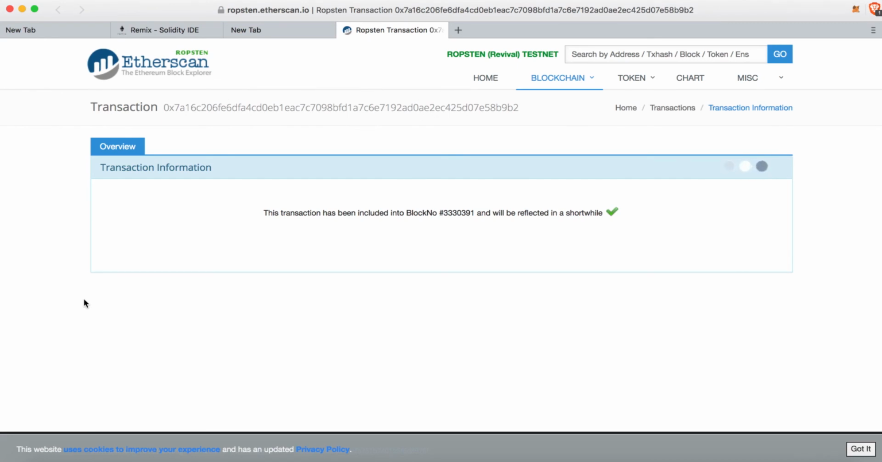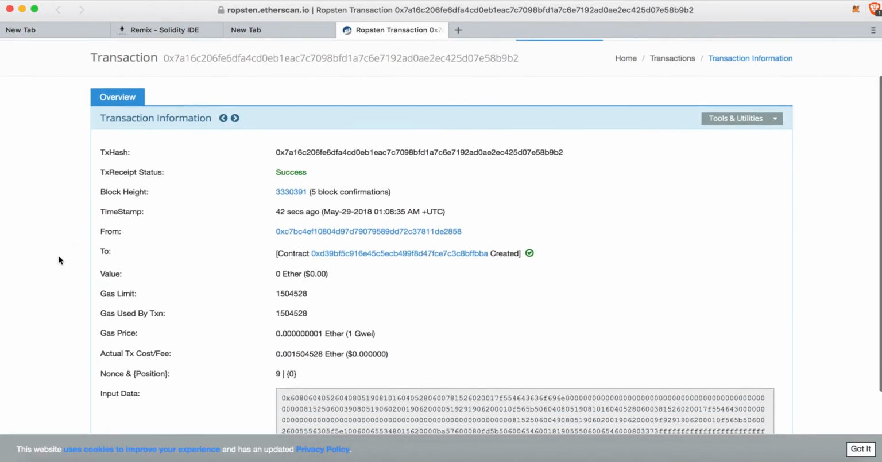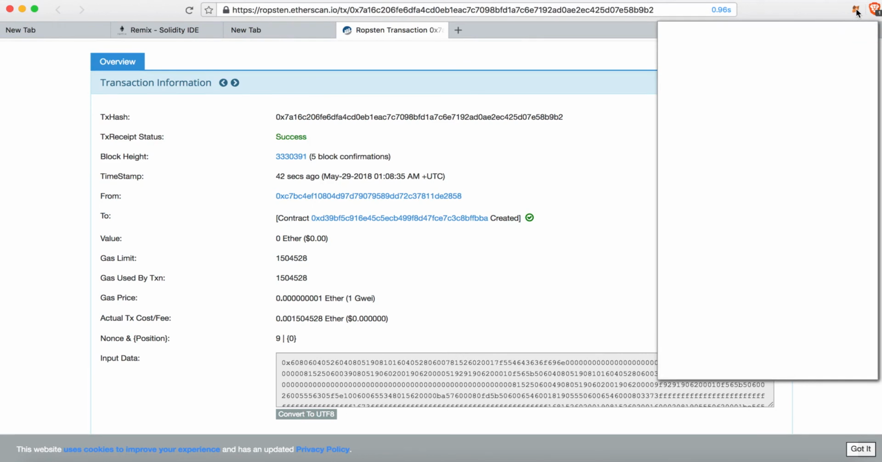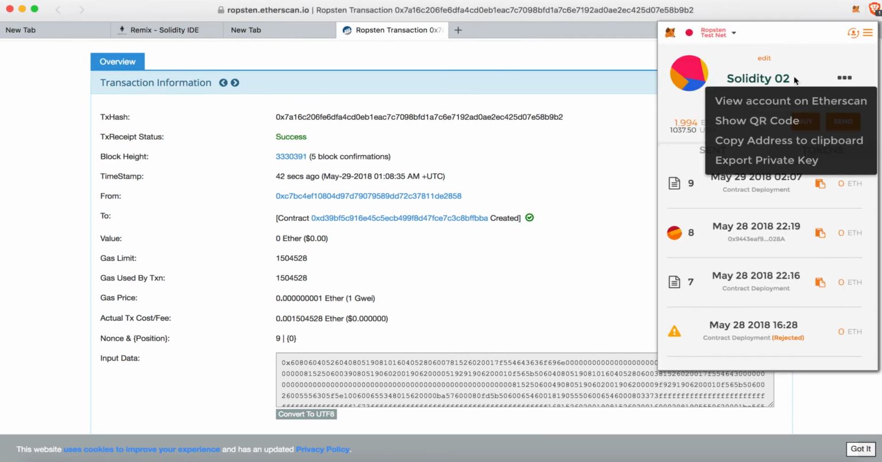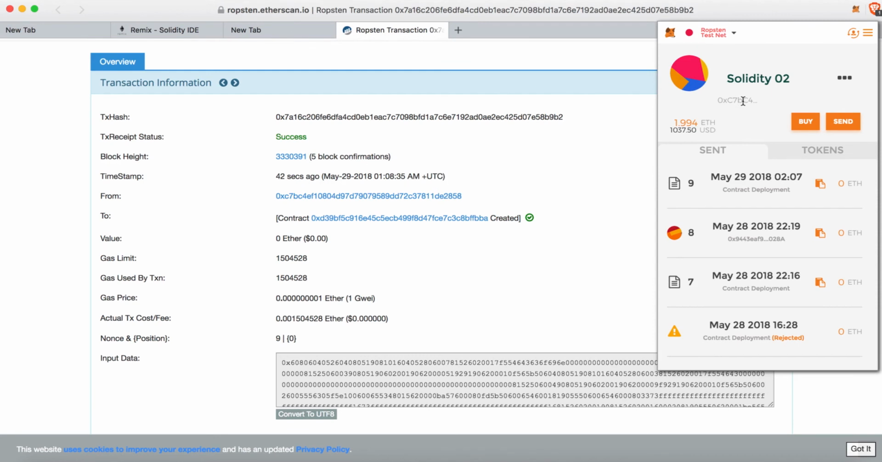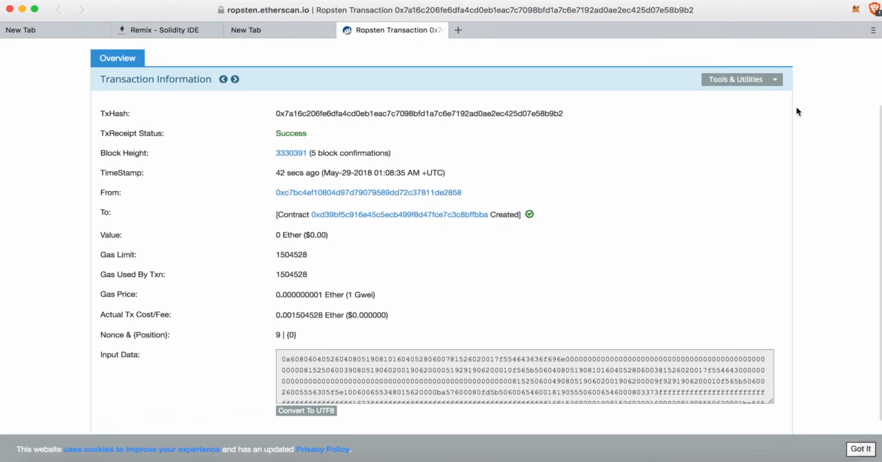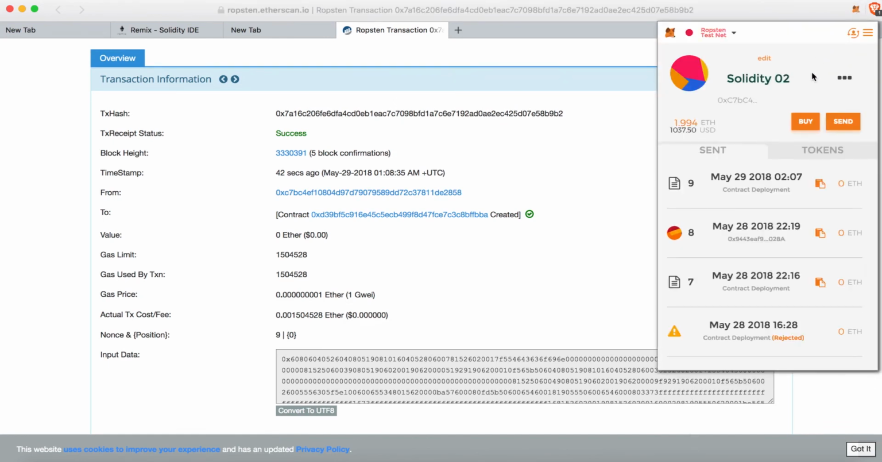This should take a few seconds, but as we can see, our contract has been deployed, so it's a success, and it's from me. I'm the creator of it. So now it's for me, and this is the contract address. Okay, contract was created. Let's check my balance to see how much I have.